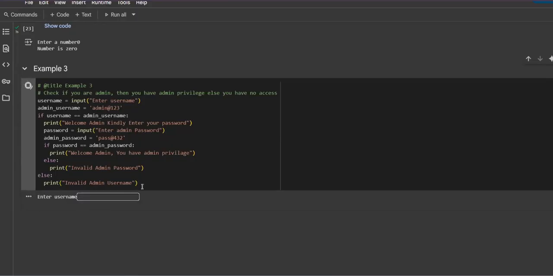Now we'll give the valid username, that is admin@123. Now it is saying welcome admin, kindly enter your password. Now we'll give the correct password, pass@432. It is saying welcome admin, you have admin privilege, which is correct. Now we'll run it once again. We'll give the correct username, admin@123. Now we'll give a wrong password, and if I run it, you can see invalid admin password.